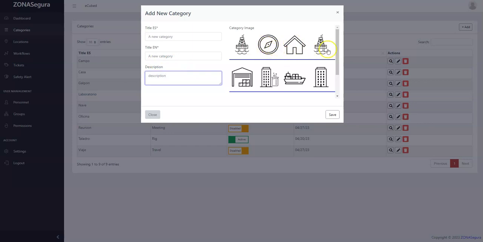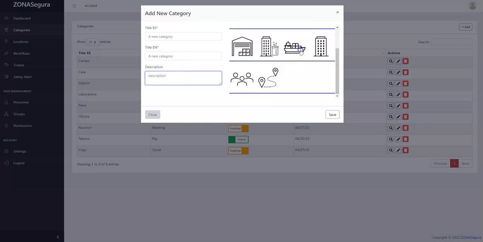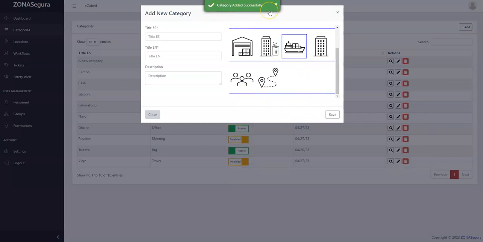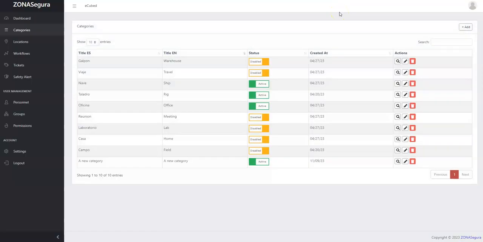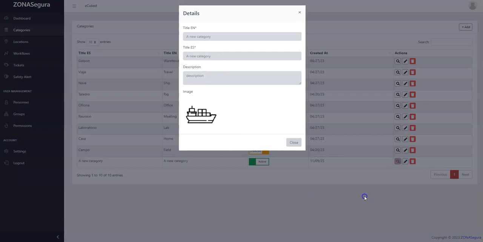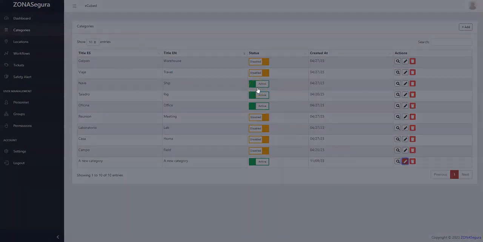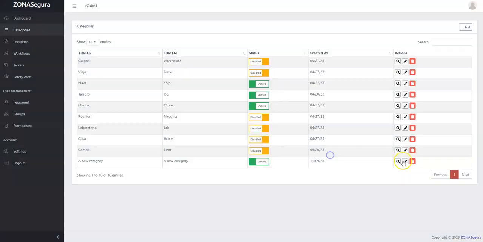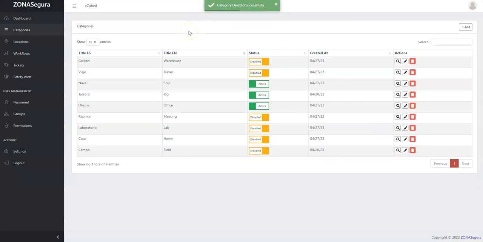You can select an image icon from the available options. Say this one. And now my category is added. Here it is. I can enable or disable this category. I can view details of this category. I can edit this category, or I can just simply delete this category. So my category is deleted. So this is how you can manage your existing categories and add new categories to your ZonaSegura account.